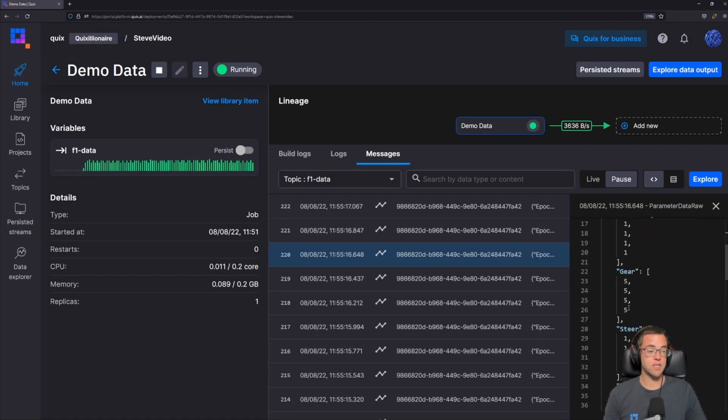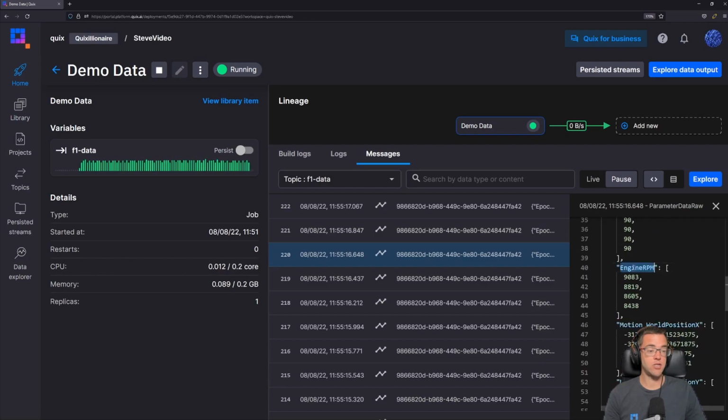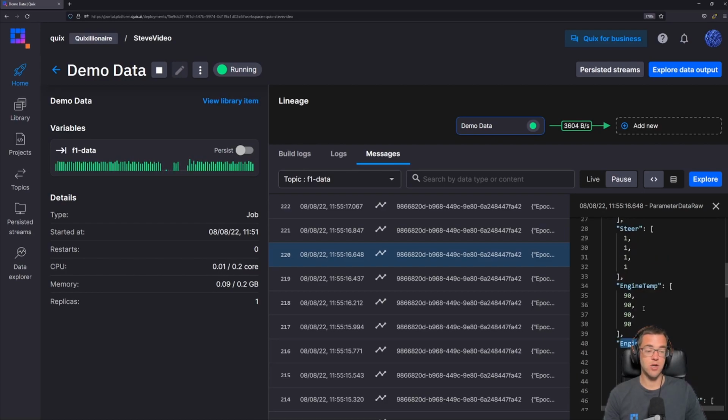I'm interested in speed and engine RPM for my dashboard. If you're following along, you can choose any of the parameters available in this stream. So just experiment with whatever you can find.